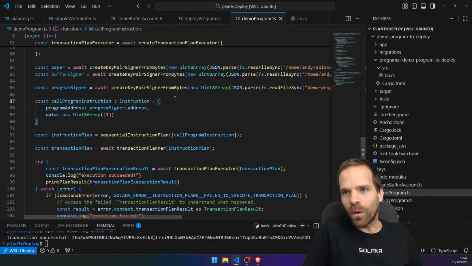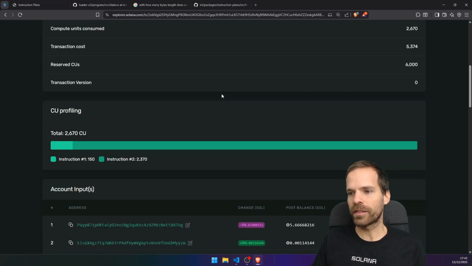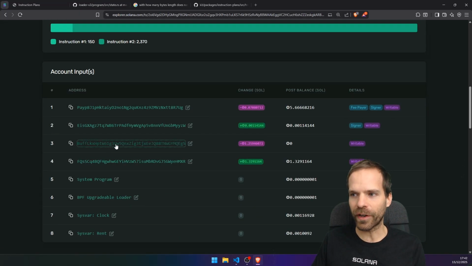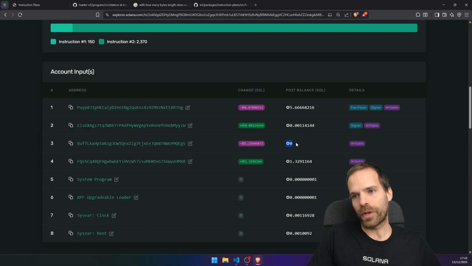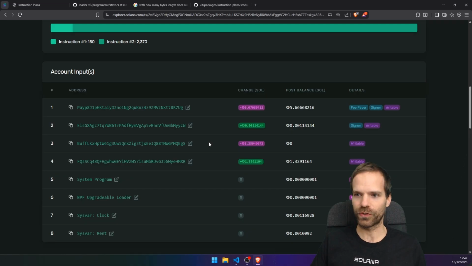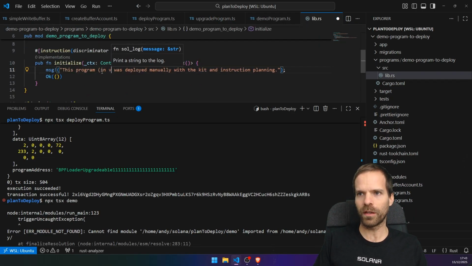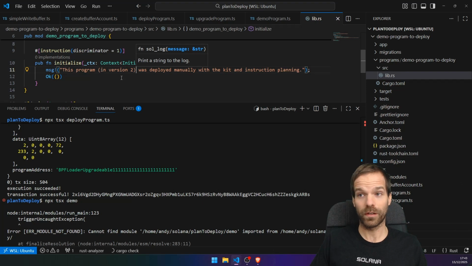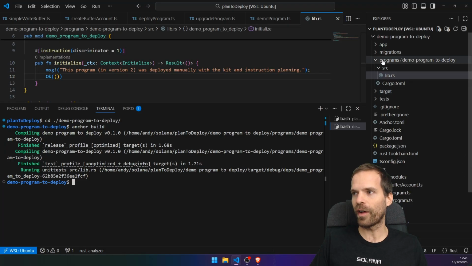And now the buffer account, actually, let's look at the previous transaction that actually did the deployment, because here we see that the buffer account was drained. It's now back to 0. Let's do an upgrade with the same buffer account, and let's do it all at once. So let's do a new version of our program. This program in version 2. There you go. It's now different. So if I anchor build, I get a different SO file.